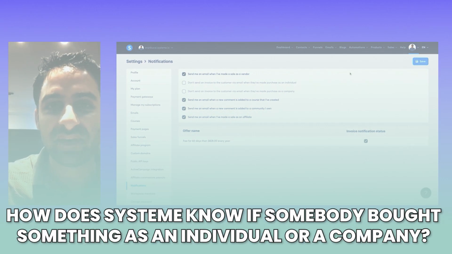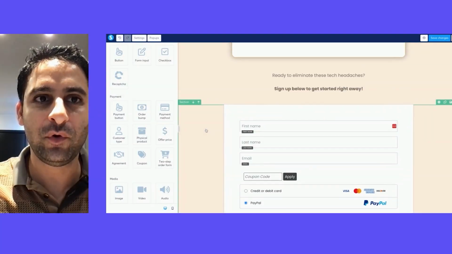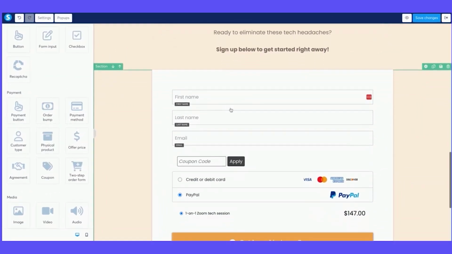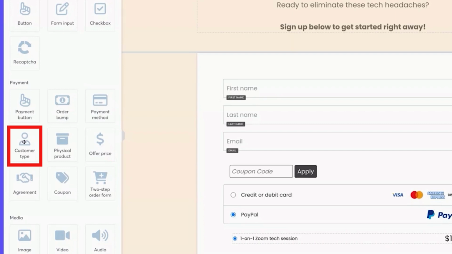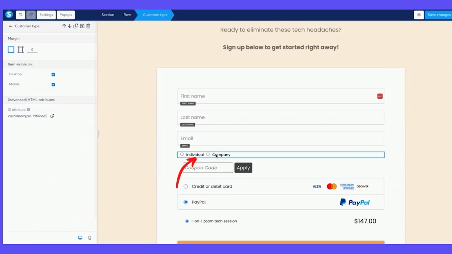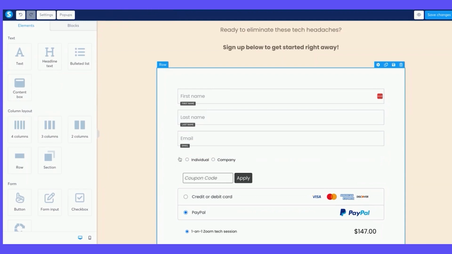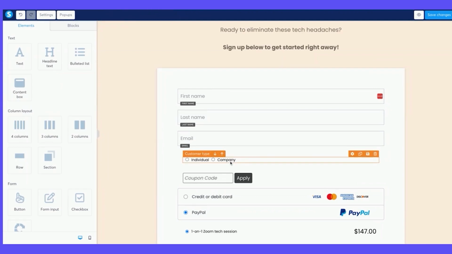Now, how does Systeme know if somebody bought something as an individual or a company? So I'm going to show you. This is done under the order form when somebody makes a purchase. So now I am in the editor of the order form. And you're going to see here the name, the email, all these details that they can fill in. And then there is this element called customer type. So if I drag it right here and put it right under, somebody can now choose if they are an individual or a company. Now this matters for invoice purposes. So if somebody ticks that they're a company, then that information, depending on the notification you turn on or off, they may or may not get an invoice.